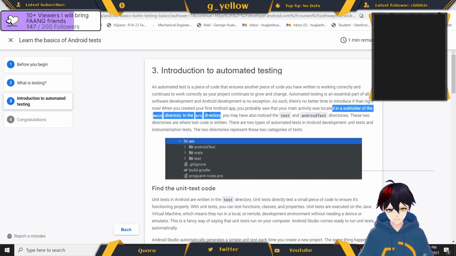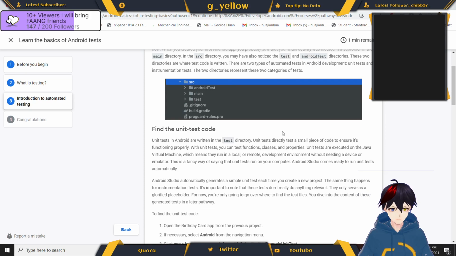Just looking in the subfolder of the main directory. In the source directory, you may also notice test and androidTest. Okay, probably some test code there. Unit test and instrumentation test. Unit tests are in the test directory, so the other one is probably the instrumentation test.